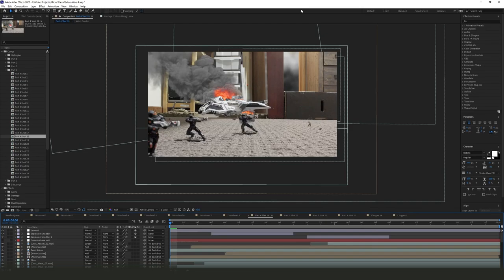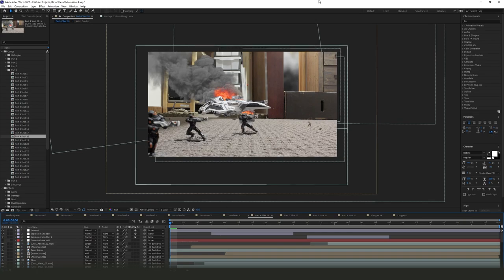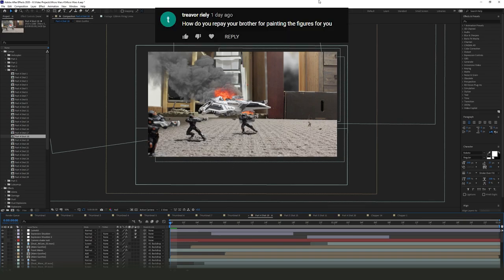Quang Min Nguyen asks, will the alien invasion have part 2? Yes, it will. It is definitely going to have a part 2 and a part 3 and a part 4. And that's all I'll say on the matter. Trevor Riley asks, how do you repay your brother for painting the figures for you? I bought him a Lego set that he has wanted since he was a kid, and because of that, he offered to paint the figures for me.